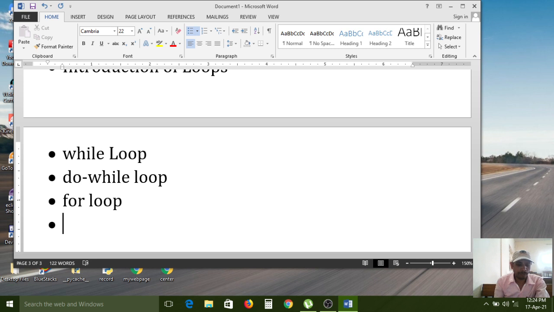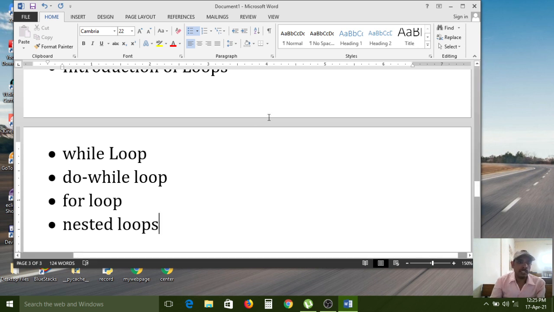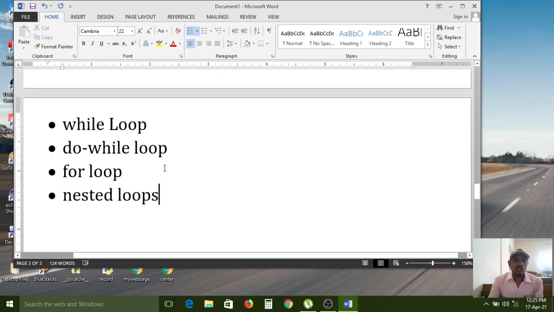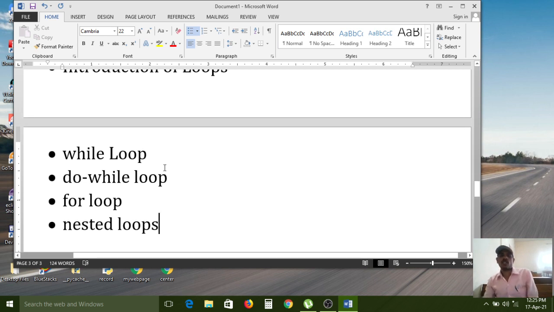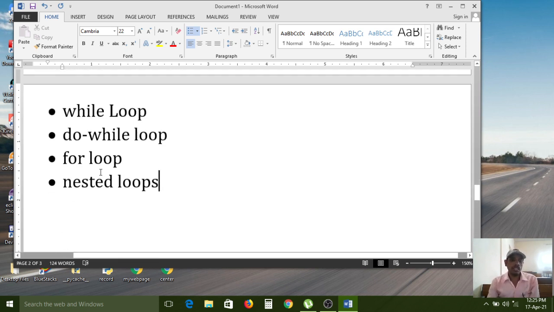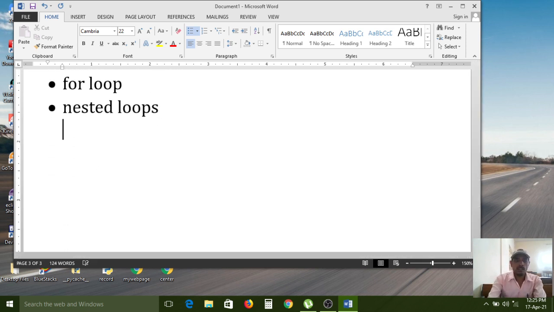For loop, nested loops. So in the second chapter we have the introduction of loops and how many types of loops we have. All those things we will discuss in this chapter. Second unit is also completed. This much syllabus you have, and next, third unit.